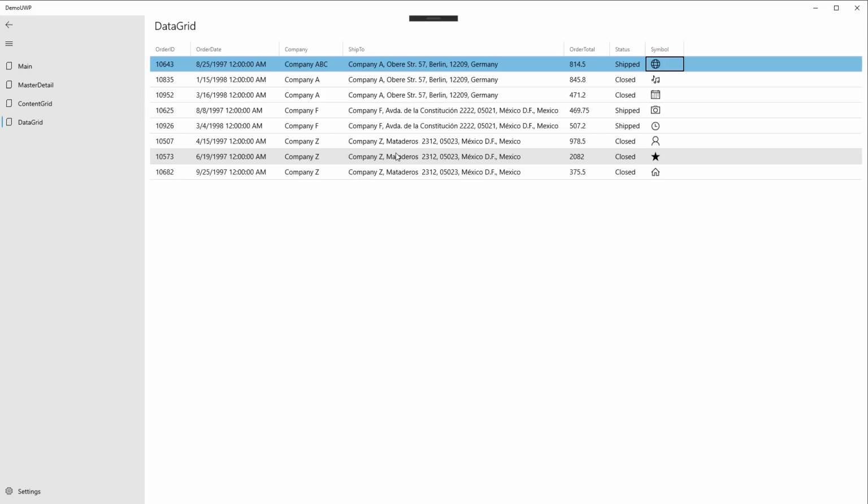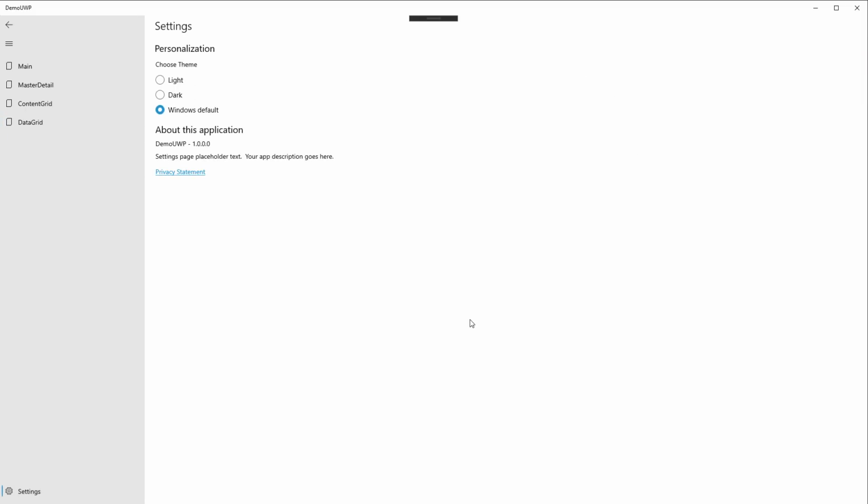Well, there's your example for how to do it. Now, the lower left-hand corner, there's a settings button. You click that, and it allows you to do one thing at this point, but it does show you how to have settings. In this case, we've got the personalization.